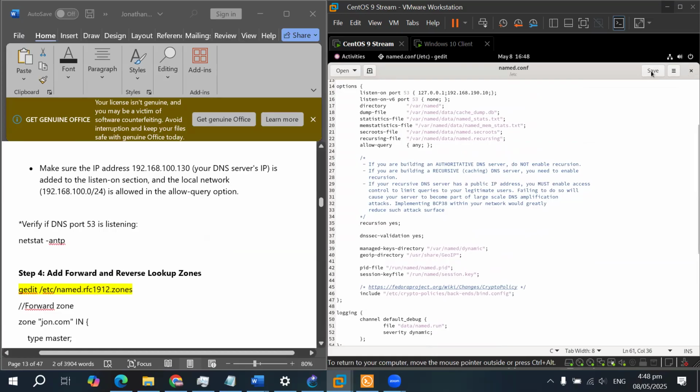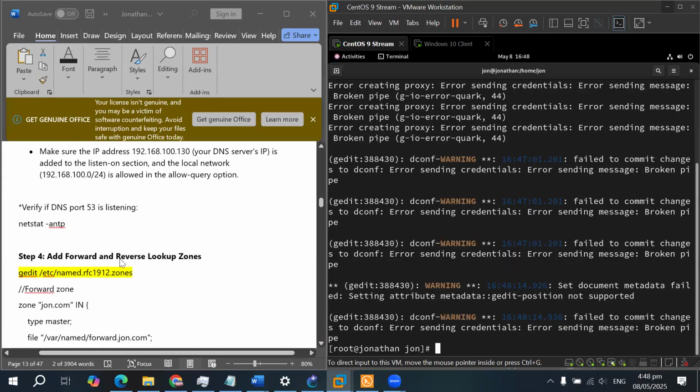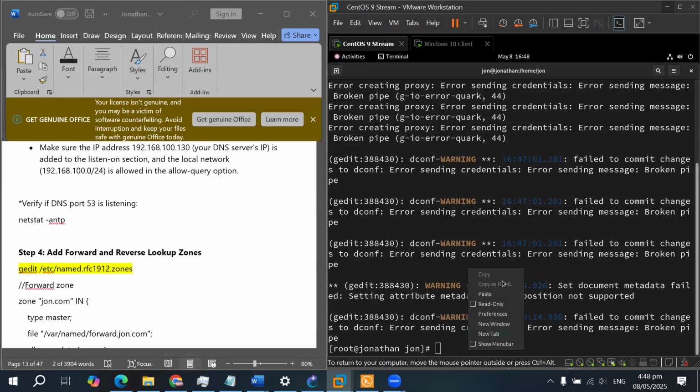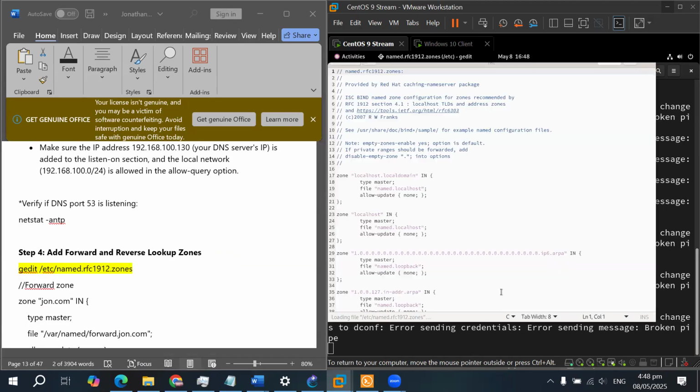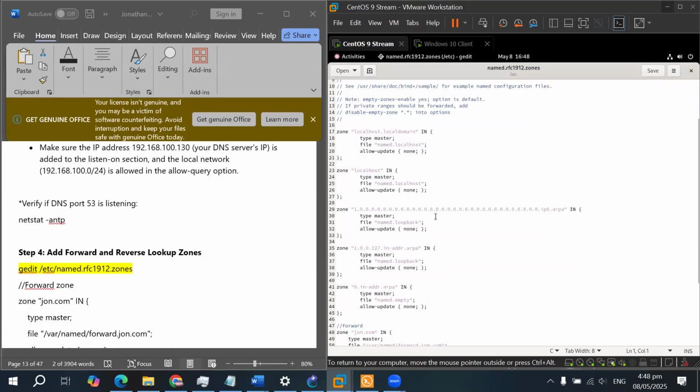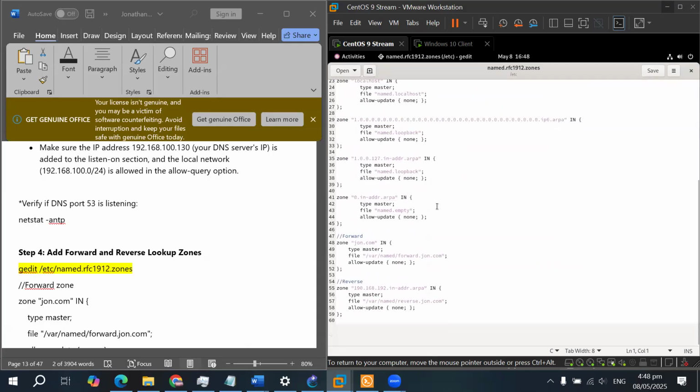You save and exit the file. Now we're going to add these zones. So scroll all the way down, and these are the zones I created. So one for forward, and then one for reverse. This is what it looks like.